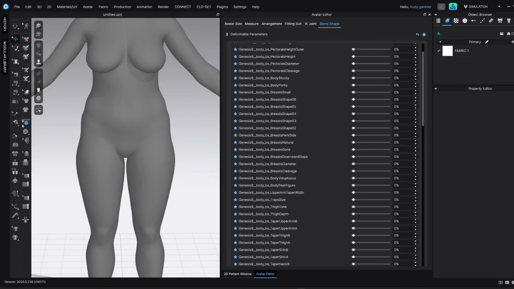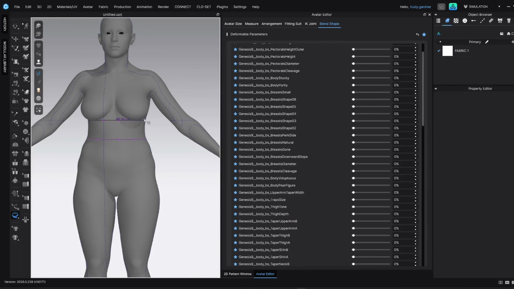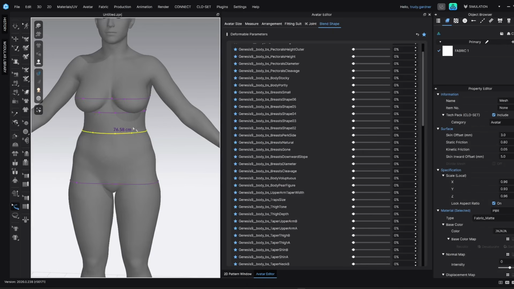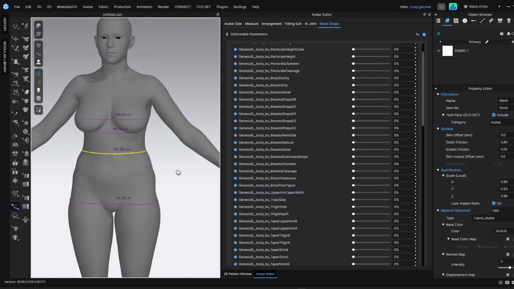You could also add measurements onto your avatar so you know what the measurements are. So we can go to our measuring tool. We can do basic circumference and we can get her waist size. If you want to see the length of all these lines, you can just use your edit avatar measure tool down here, right click on any line and say show all length, and you'll be able to look at all of them at the same time.